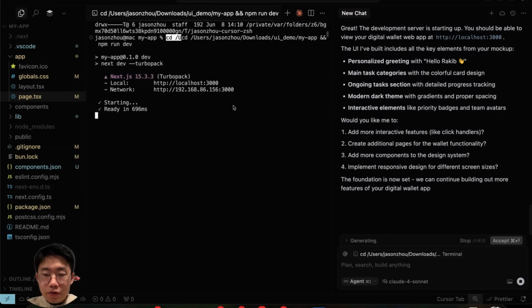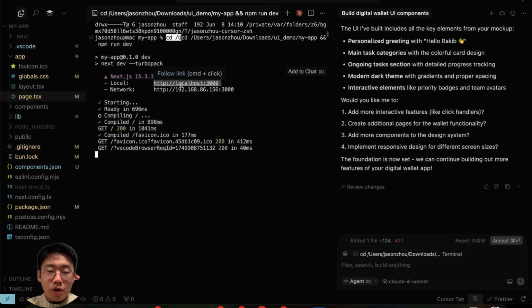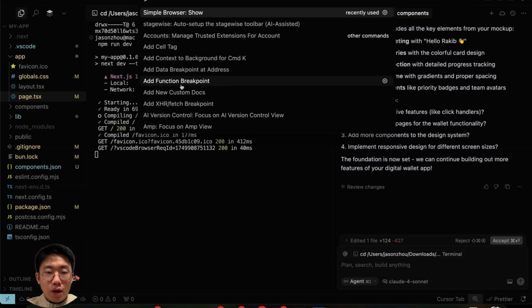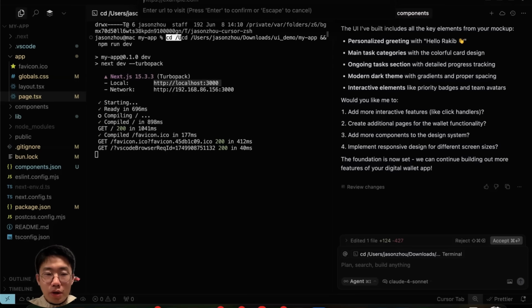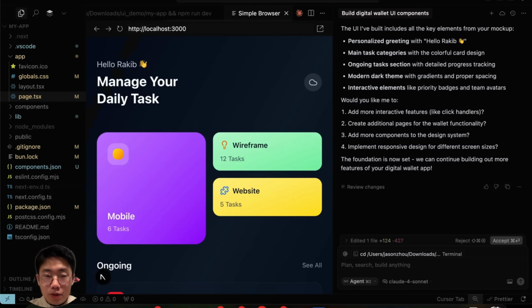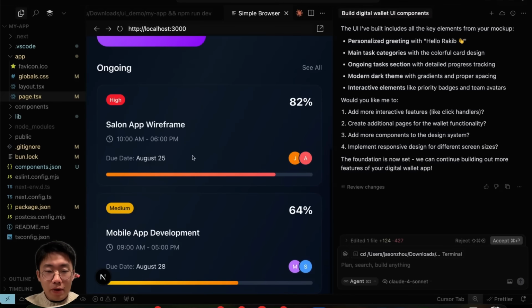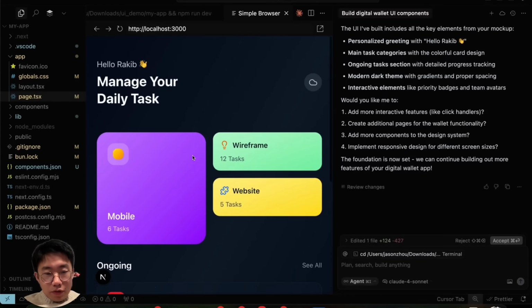Okay, now it has the first version built. We can copy this URL and press Command-Shift-P, search for simple browser, and paste in the URL. This will allow you to preview the UI directly in Cursor, which is very helpful. So this is the first version of the UI.